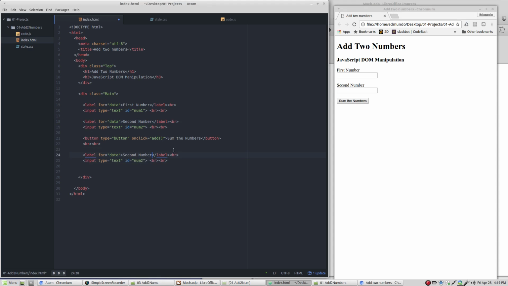In this case, we're going to change the label to display another text. The text that we want is total. And the input ID also needs to change, and in this case I'm going to call it num3. Let's save with Control+S and review the changes. As you can see right now, we have add two numbers, JavaScript DOM manipulation, first number, and we can put something right there, second number, and we can put something right there, and we can push a button and nothing appears right here. But so far, we already have what we need to start creating. This is the basic HTML.